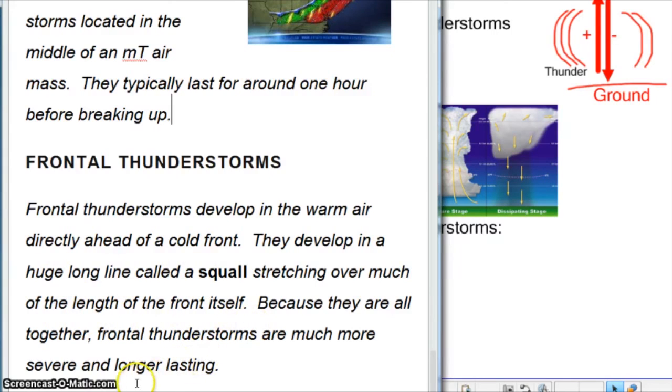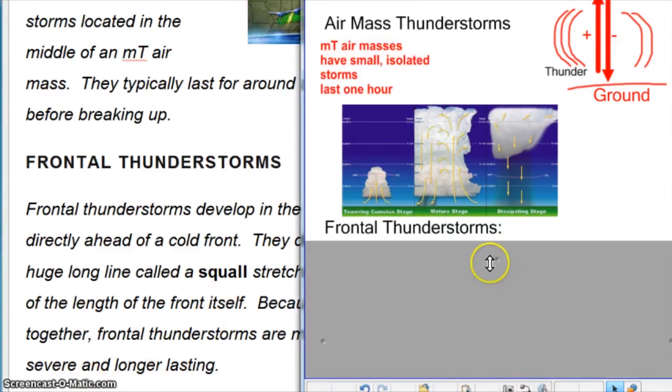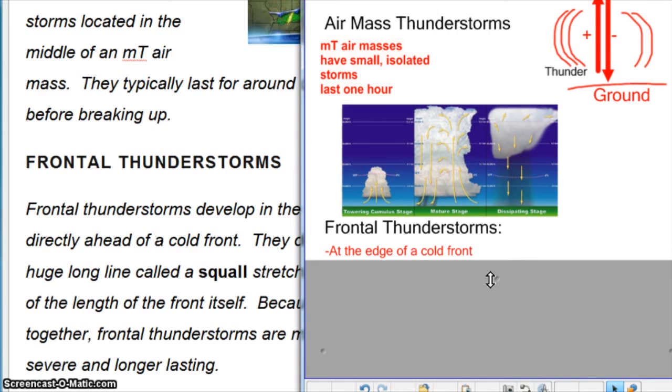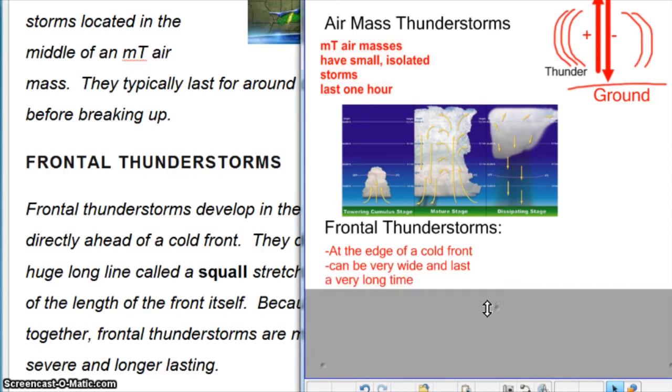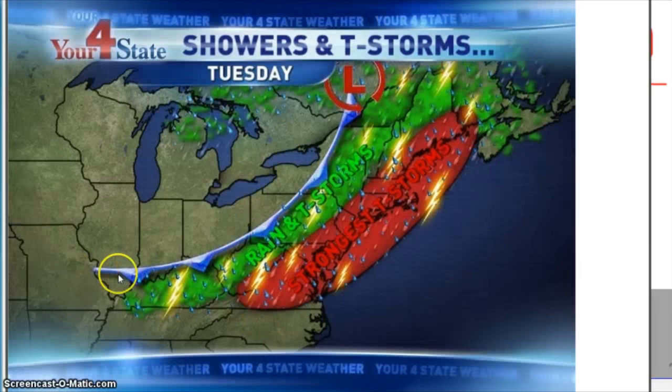Because they are all together, frontal thunderstorms are much more severe and long-lasting. Frontal thunderstorms can go for hundreds and hundreds of miles and cover many states. So a frontal thunderstorm is at the edge of a cold front and can be very wide and last a very long time. And so we have a cold front pushing in here, pushing up that warm, moist air, and if you look at how wide this is, going all the way from Illinois up past Maine into Canada, the strongest thunderstorms can cover the entire eastern seaboard.